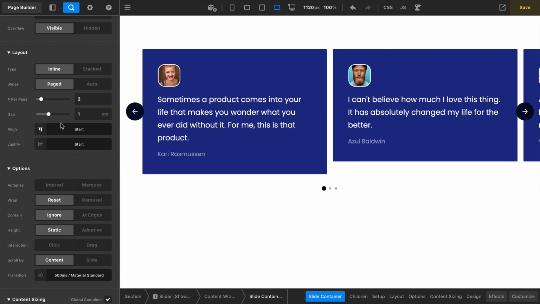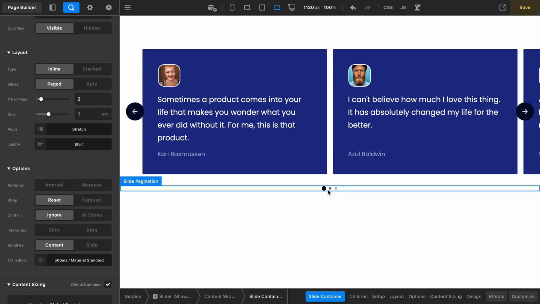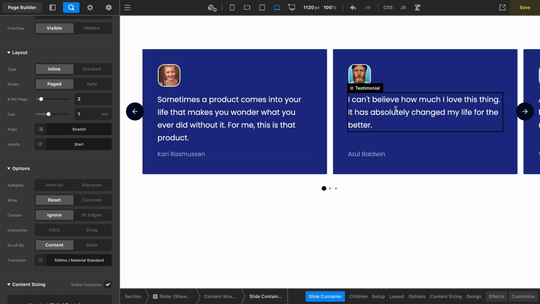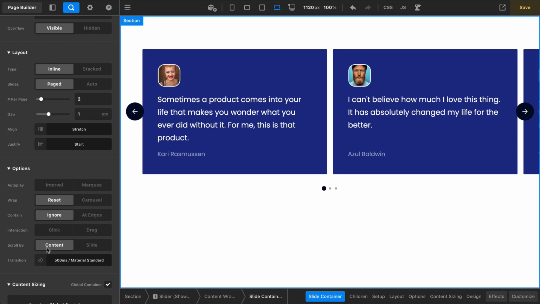All right, so I'll set this back to stretch, and then we're going to talk about the justify control here. Now, to actually see this working, I'm going to have to make one more change down here in my options, and that is to change my scroll by option from content to slides. By default, you've been seeing that as we move through this slider, we're moving by the number of slides on that page each time. Since I've got it set to 2, every time I click a navigation button or my pagination, it's moving by 2 slides. Basically, the whole width of our content there.